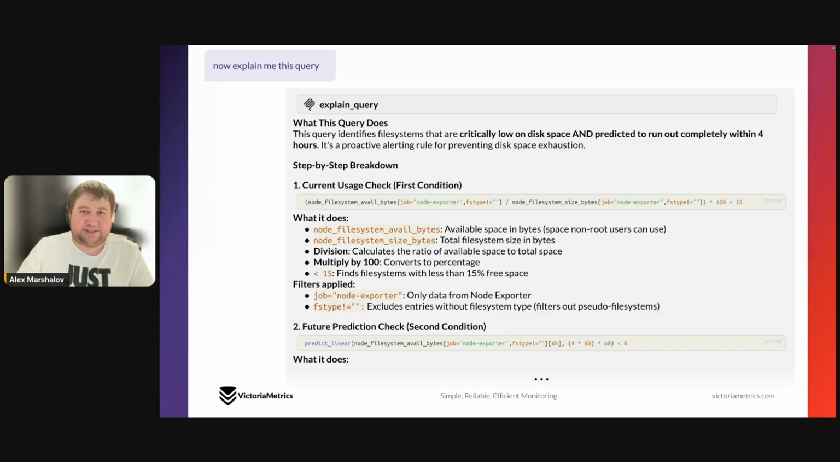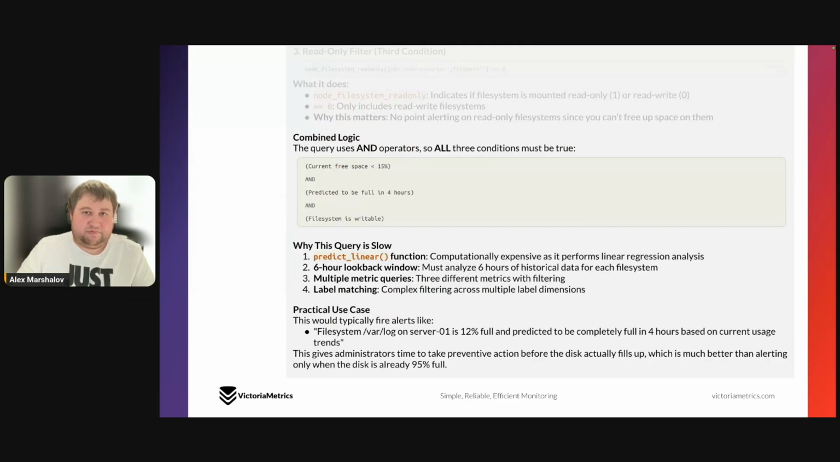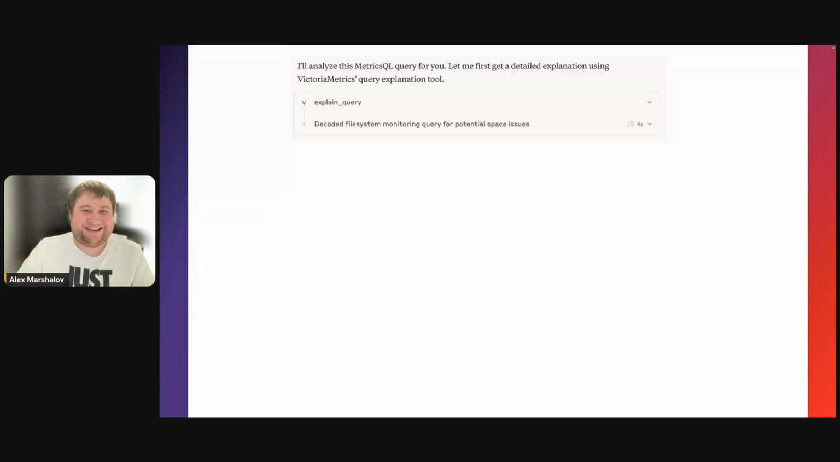First one checks that query free space in file system less than 15%. Second one uses linear regression to predict whether free space will run out within 4 hours. The third one excludes read-only file system from the sample. And then explanation how these three parts work together. I think that's a super complete explanation, and how it works.